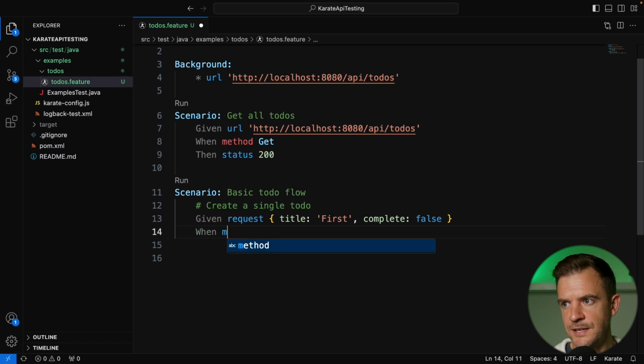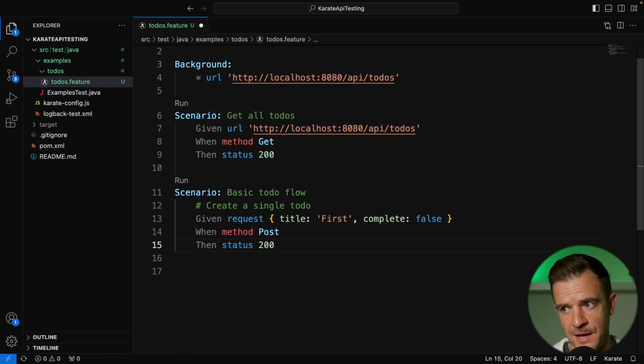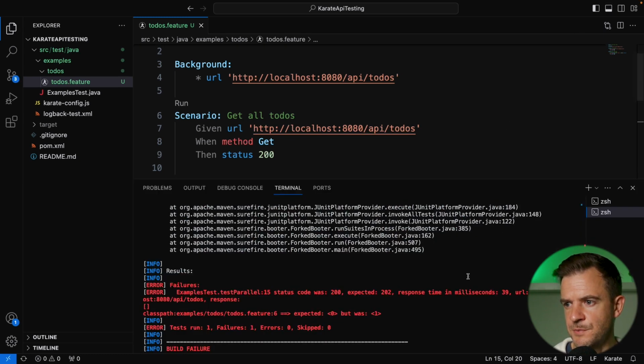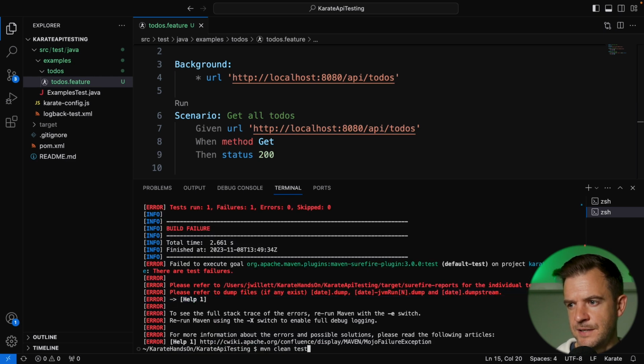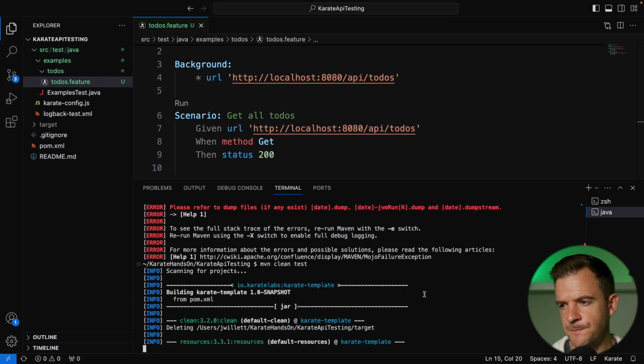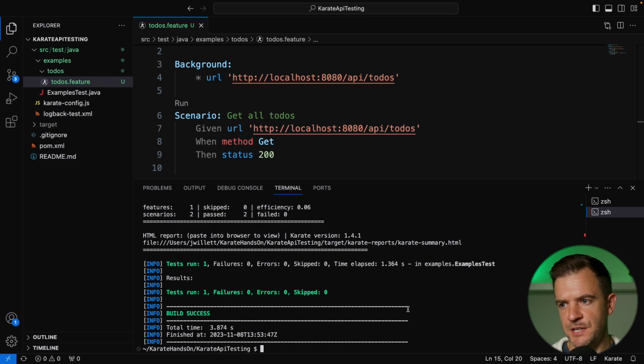We then do when method. This time we do a post. Last time we did a get call, this time we're going to do a post. Let's also check again that the status that we get back from the API is a 200. Okay, that looks good. I think we can just go ahead and run this just to make sure that it's working. So I'm going to open up my terminal again and do Maven clean test. And we get a build success message back.